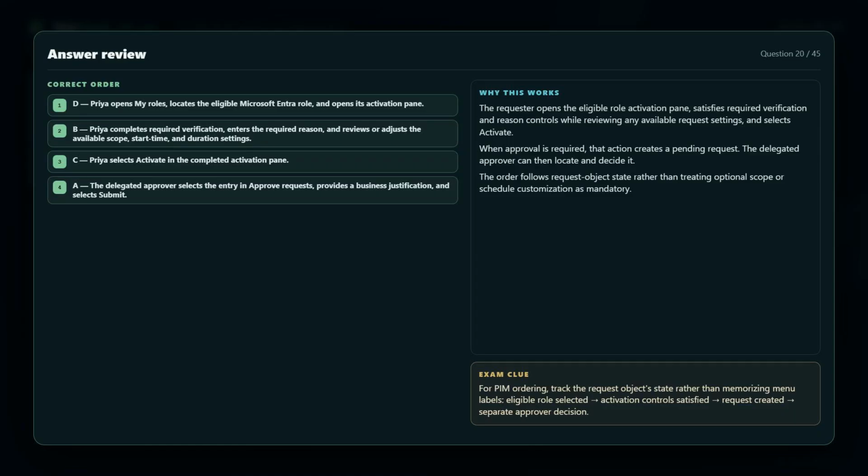The requester opens the Eligible Role Activation pane, satisfies required verification and reason controls while reviewing any available request settings, and selects Activate. When approval is required, that action creates a pending request. The delegated approver can then locate and decide it. The order follows request object state, rather than treating optional scope or schedule customization as mandatory. Exam clue. For PIM ordering, track the request object state rather than memorizing menu labels. Eligible role selected. Activation controls satisfied. Request created. Separate approver decision.